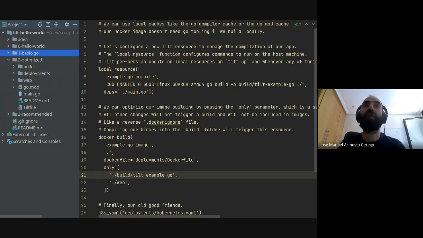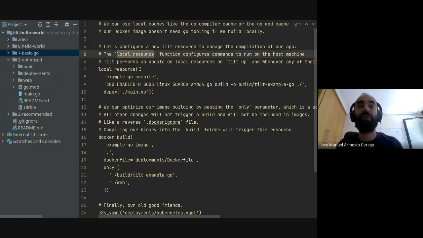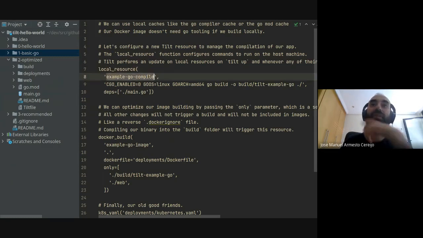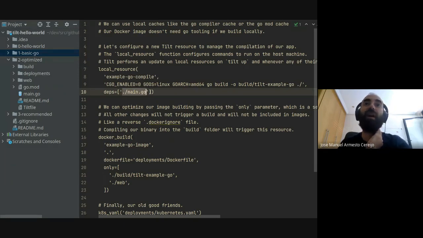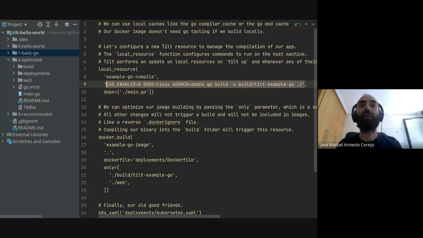And for that, we can use a built-in function called local resource, which is basically a resource that you define with a local command that you execute whenever some file changes. So in this case, we define a local resource with this name. This is just a name. You can name it whatever. And this is the local command that will be executed whenever this file changes. Here you can specify any number of files or folders or whatever, and Tilt will watch those paths, and whenever they change, it will execute this command.